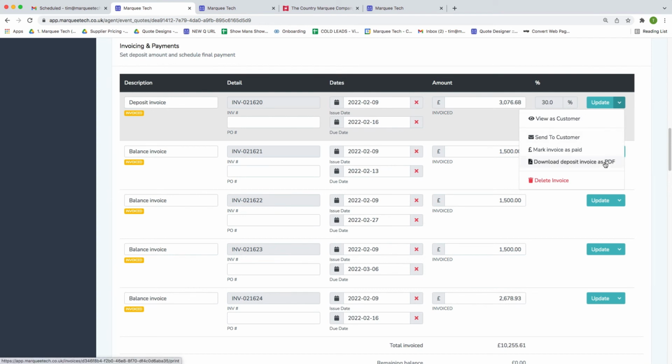Talking of booking, if a customer wants to pay, you can download the invoice as a PDF that will have all of your bank details on, and they can do cash, check, or online banking. Once you have the money, all you need to do is click mark invoice as paid. Another way they can pay, which is an optional way, is with our online card payment system.